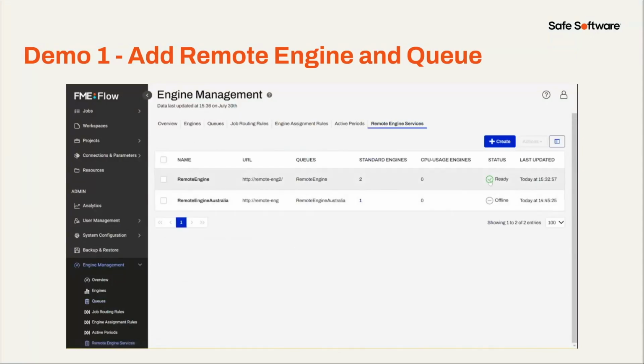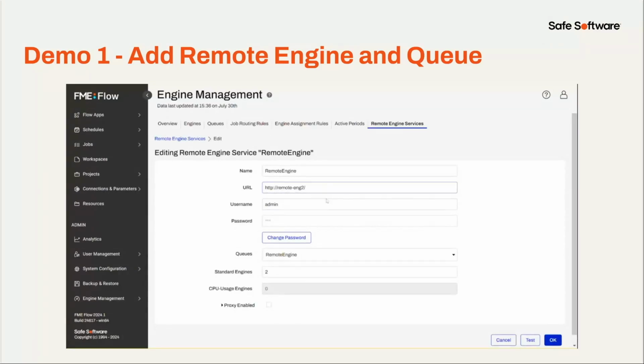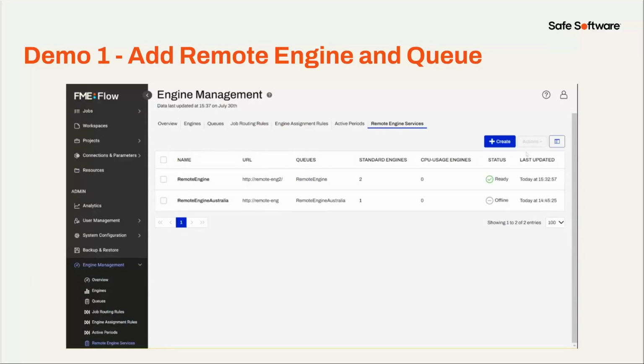And then if we go over to the remote engines, you see I've got two services here. I've got one that's online and I've got one that's offline. And if we go into it here, I've got the URL all set up. I've got admin password, which I can change at any time from the primary flow. And then I've got the ability to select the queue. And I've got the ability to specify the number of engines and CPU engines that are pulled from the primary licensing. And there's also the proxy if you want to be able to do that. So we're sharing those engines out between all the different remote engines here, and you don't have to license each remote engine individually. So we can remove them or we can reset the cache.